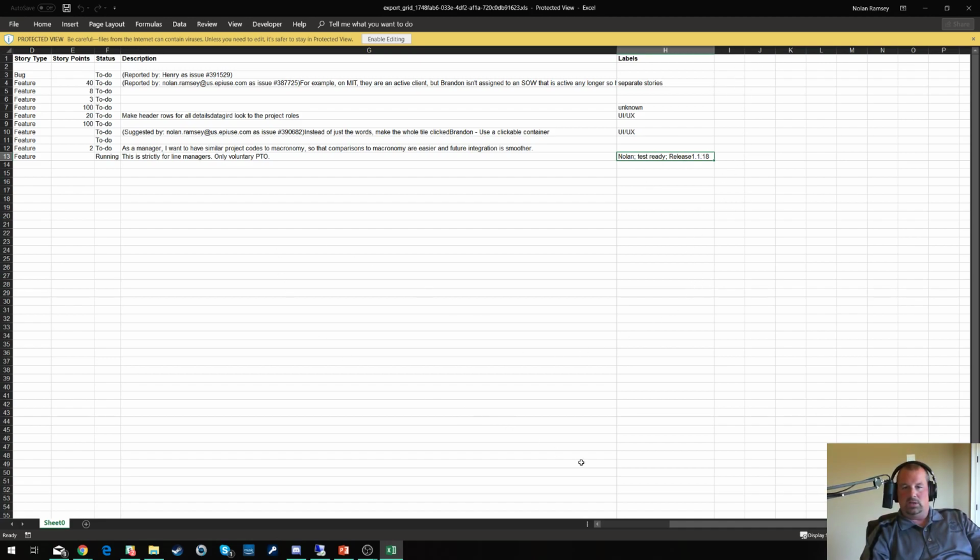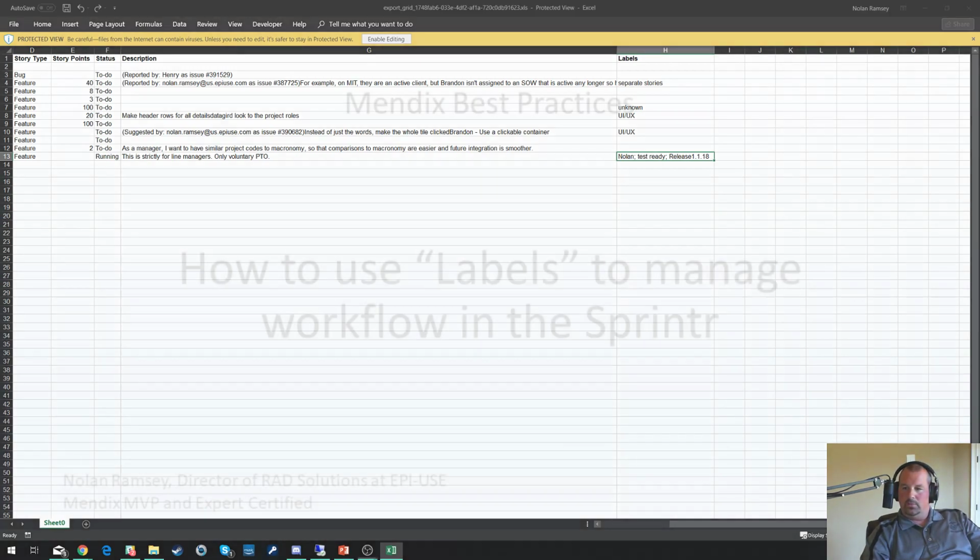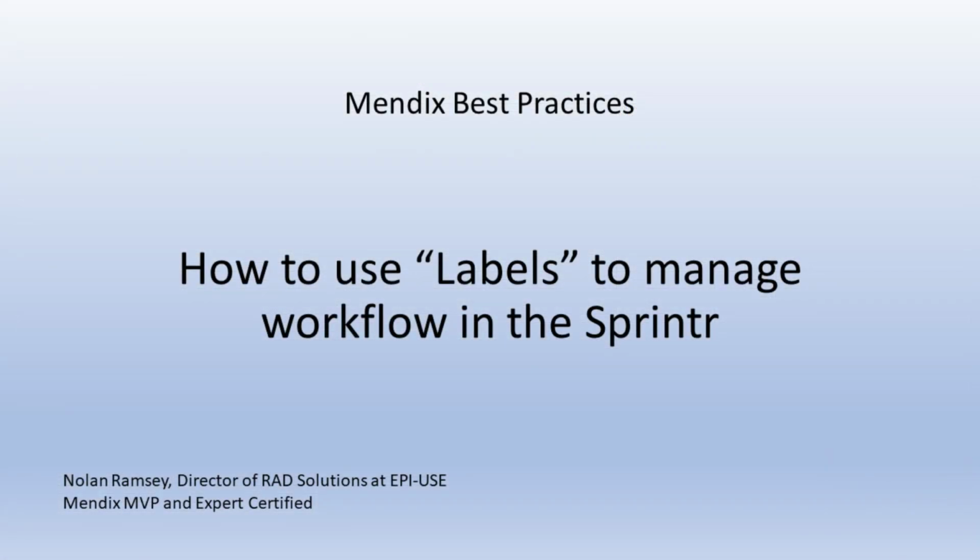You can also pre-filter your data, but hopefully this was pretty helpful and shows you some creative ways to use labels to manage the workflow in your Sprinter.